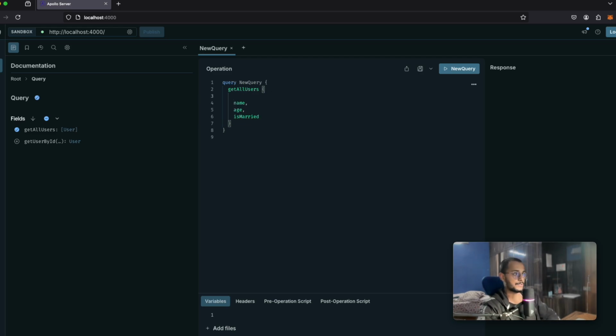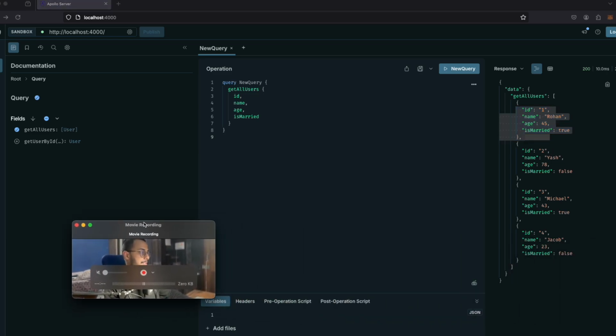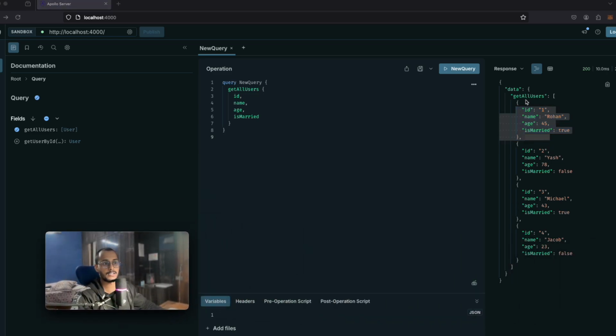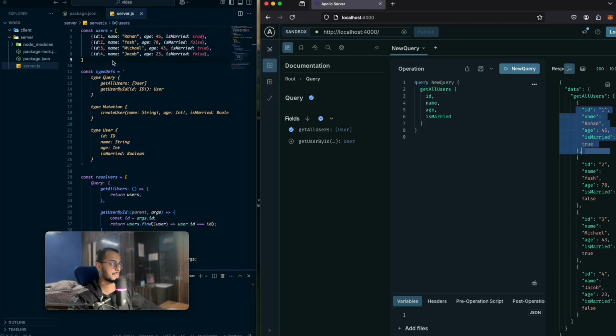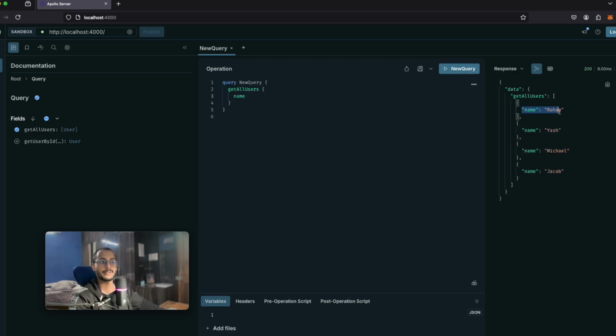Let's get the ID also, right? And just call the query. Here in the get all users, you are getting name, age, is married. All the values which you defined here in this one, you're getting here. Now the main part, if you want just the name of the users which are present, you can just pass the name here and you'll get all the name.